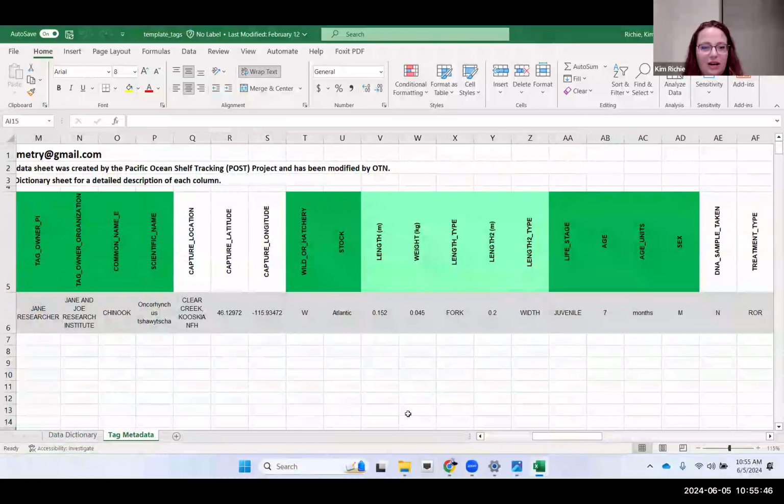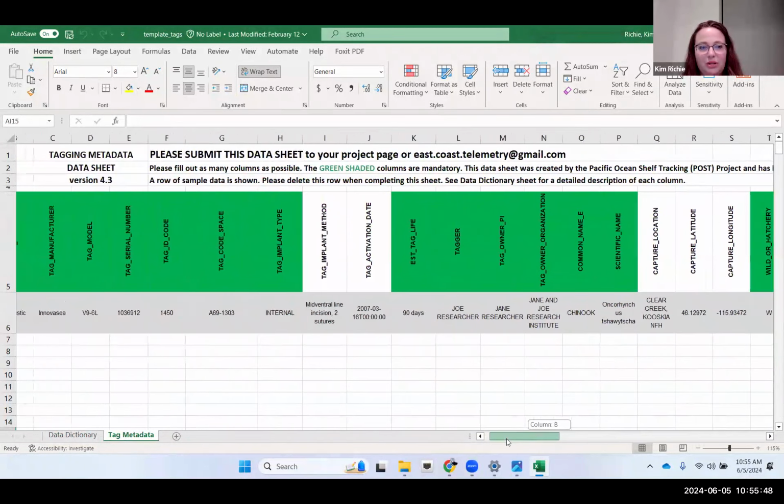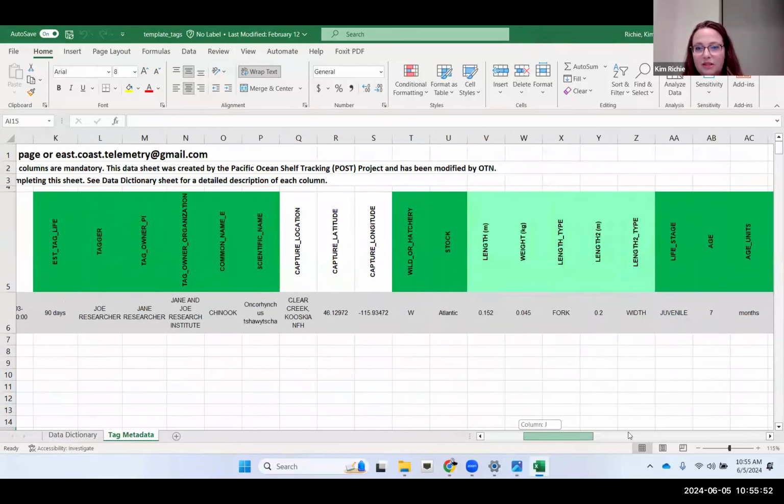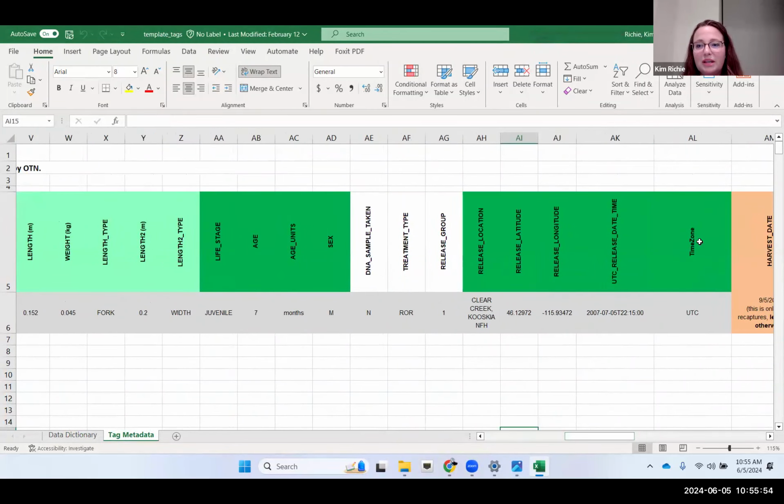Then, I had added time zone columns to our templates. So yes, it's this tag metadata. Because I was learning that even though the column says UTC release date and time, I was not getting anything in UTC. So now I want you to tell me whether you've put it in UTC or not, so that I can put it in UTC, but I'd really prefer if you did it.